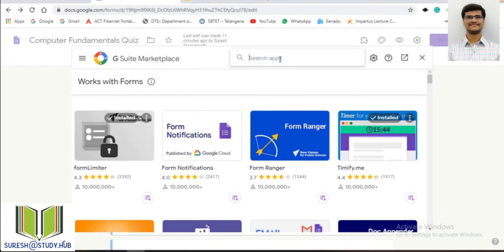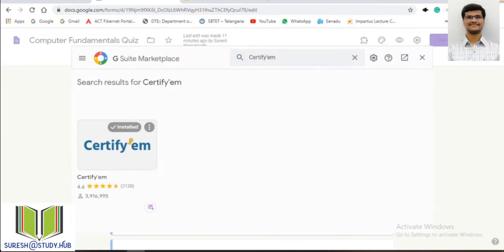In the add-ons, you have to click on Certify Me, Certify M or Certify Me. Okay, click on Certify M. This will be done after the quiz is prepared in the Google Form. Then if I want to generate certificates after the students attempt the quiz, and those certificates will be sent to the mail ID, that can be done by using this Certify M.